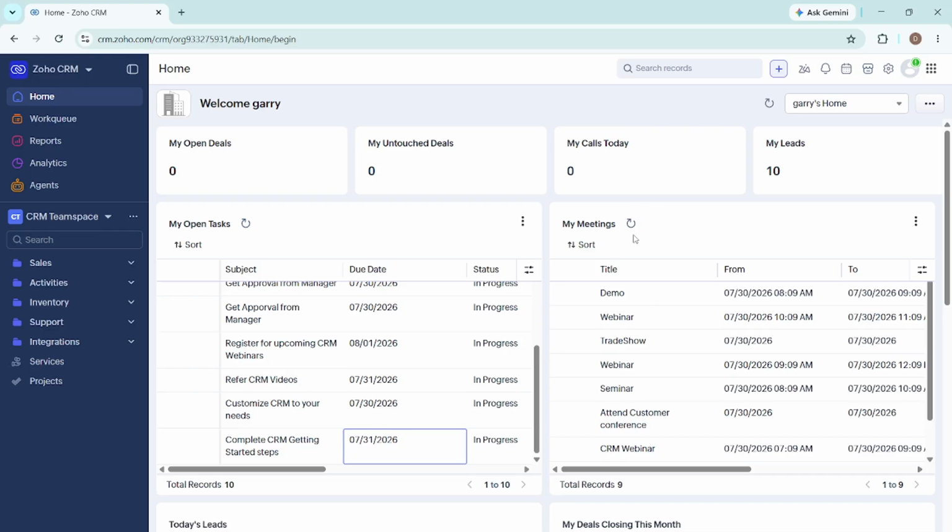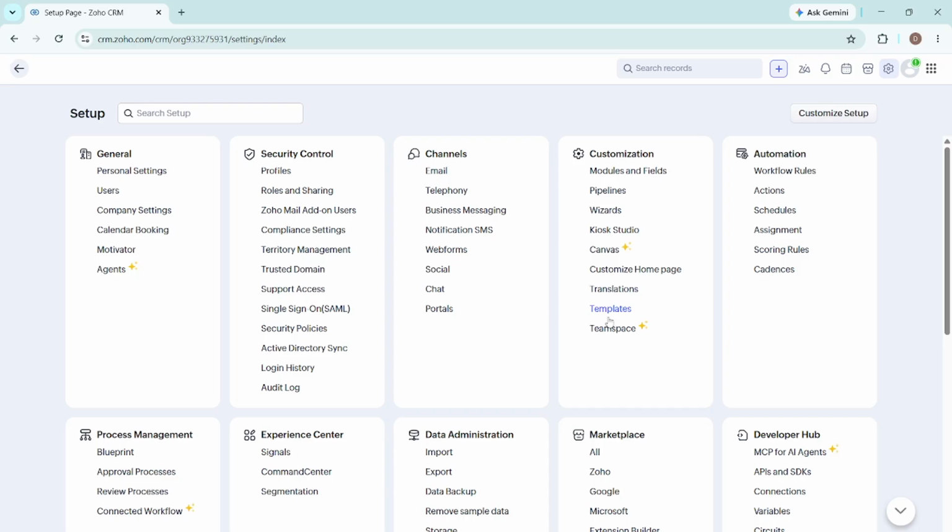To begin, open Zoho CRM and look for the Setup area. In the Zoho interface, you will find Setup represented by a gear icon. It is usually located in the top right corner of the screen. Go ahead and click the Setup gear icon now. Taking this step first is important because the marketplace and installation options are managed from within Setup.